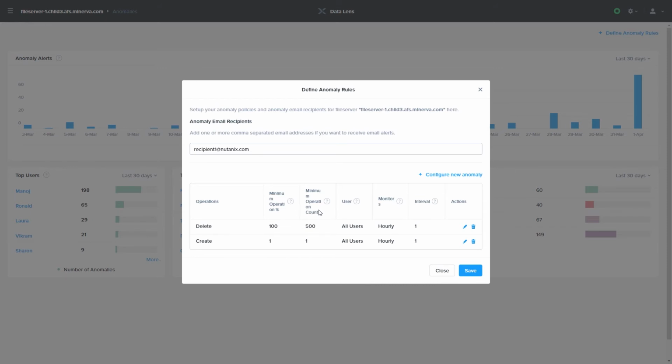I could do it based on an operation count. Did someone do 500 deletes over a given time period? So that could be hourly or daily. You can also determine whether this was done by an individual user or all users on the system. Once you determine your anomaly rules, you'll start to see any anomalies surface on the dashboard of the anomaly page, and you'll also be alerted via email when these happen as well.